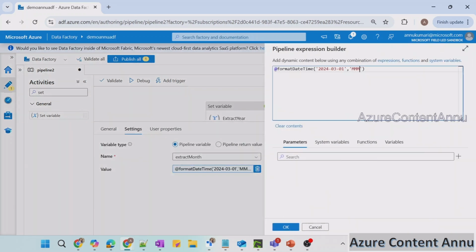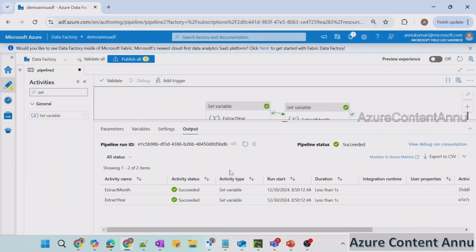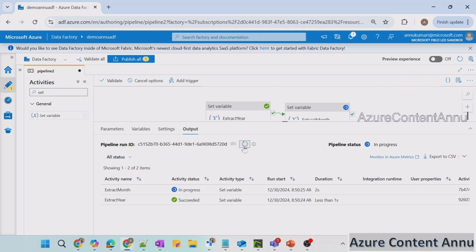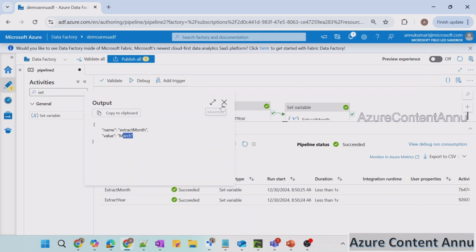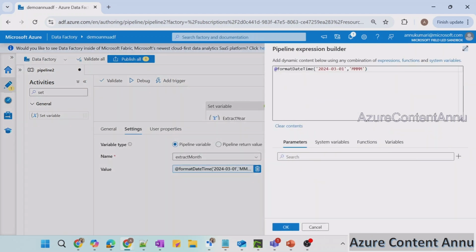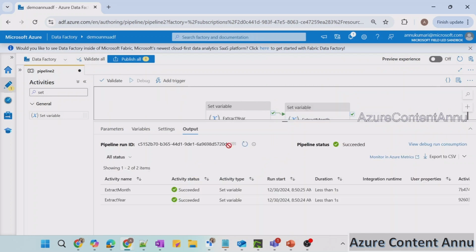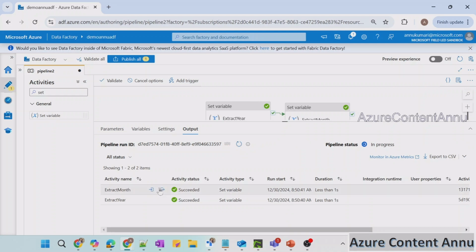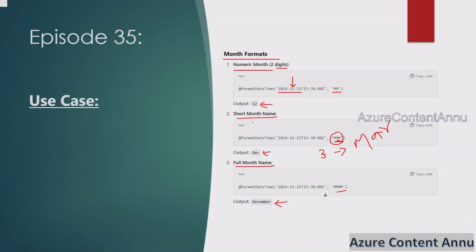And similar to that, if we give 4 M's, then it should give the full month name. So in this case, it will give March in full length. Let me see. You can see it is giving March for this hard-coded value, and if we give UTC now, it should give us December as the output. So let me trigger it again. Okay, it has succeeded. You can see it is giving the full month name. So we are done with the month formats.